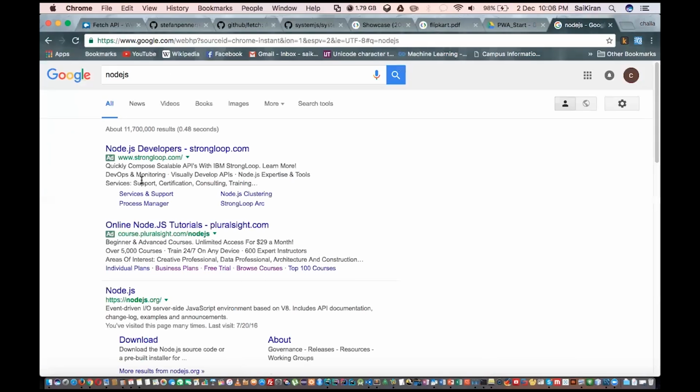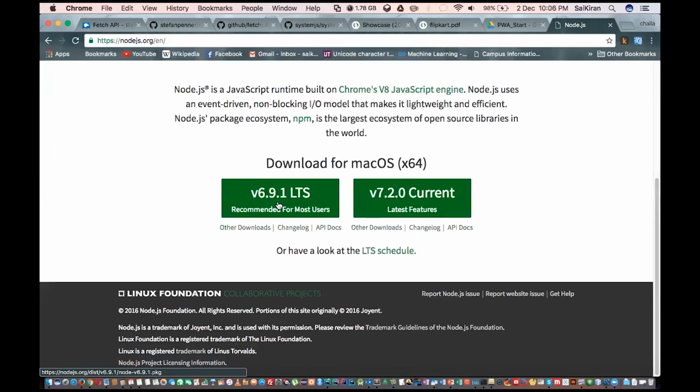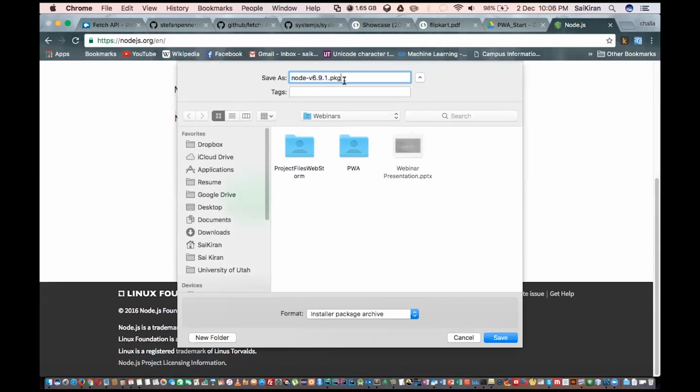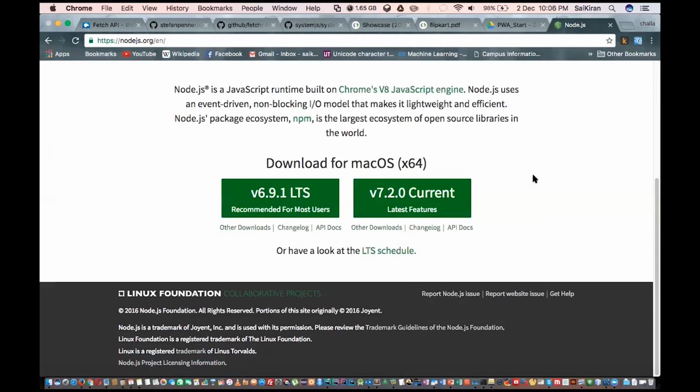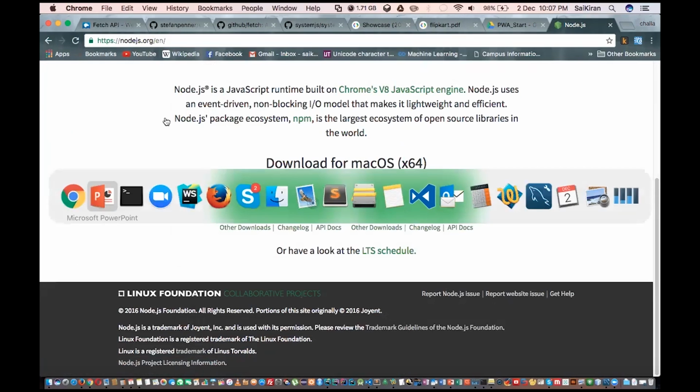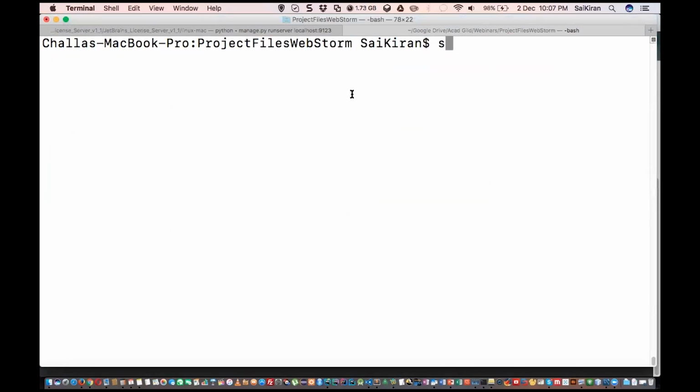Okay, so go to Node.js.org. You can download the latest release and save it. I'm using Mac, so it's in a PKG format. Okay, now once you're done installing it, go to your terminal.